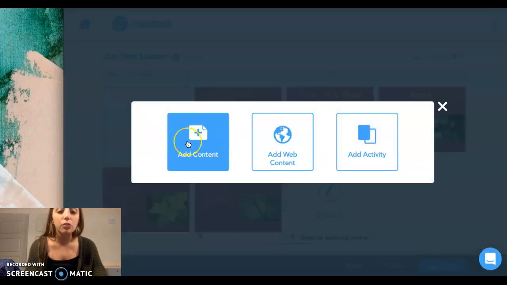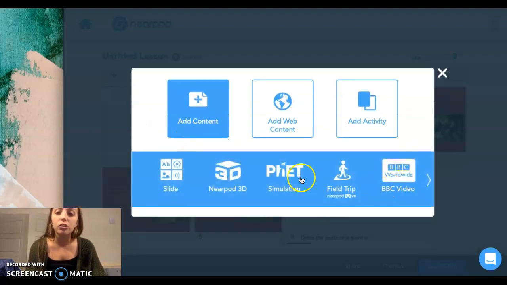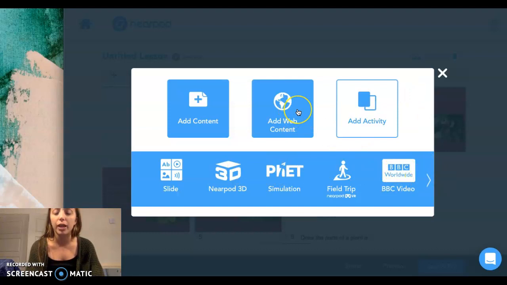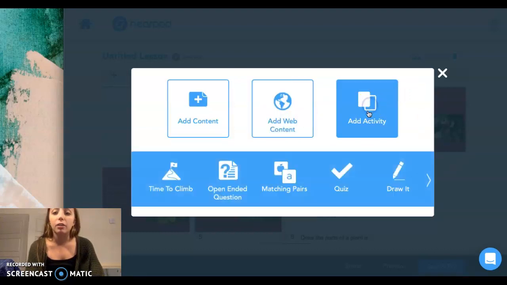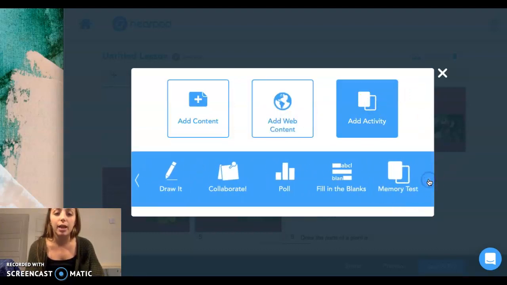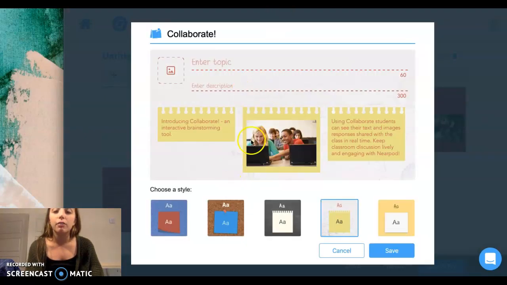You can also add content, which are things like field trips and different slides and simulations and videos, which are all great. You can add web content. I love the activities, so that's what we're showing today. Another thing that I love is the Collaborate tool. I love collaboration in the classroom, but sometimes it gets a little noisy, so having this on Nearpod is a great way to introduce and have collaboration with technology.